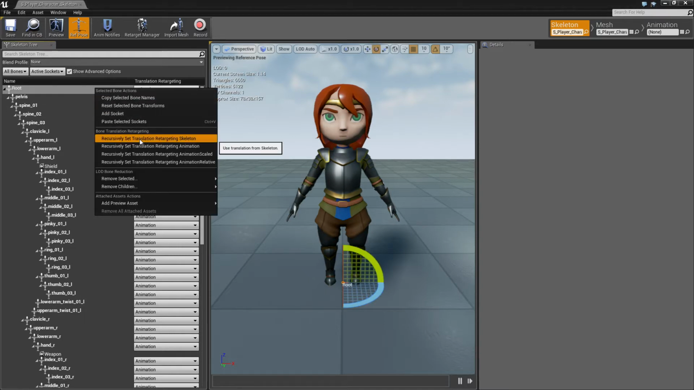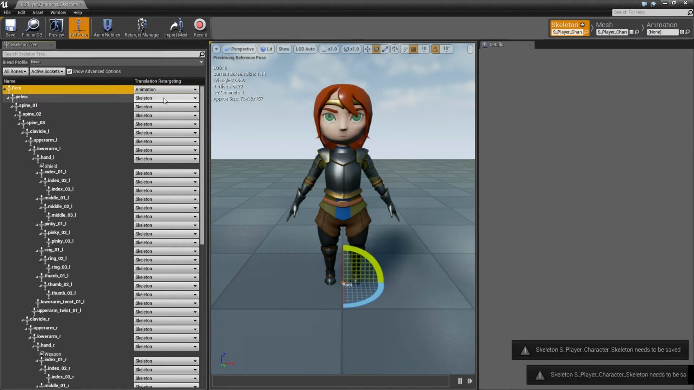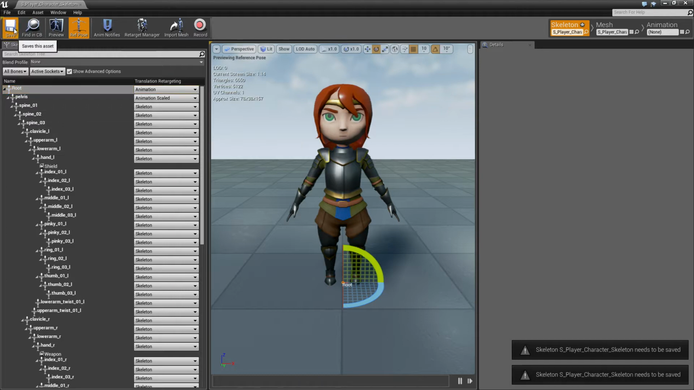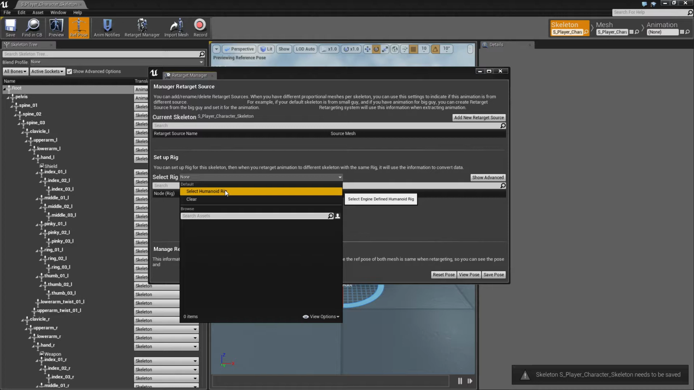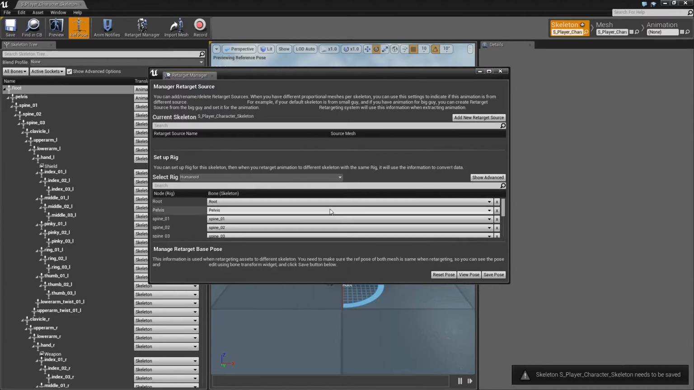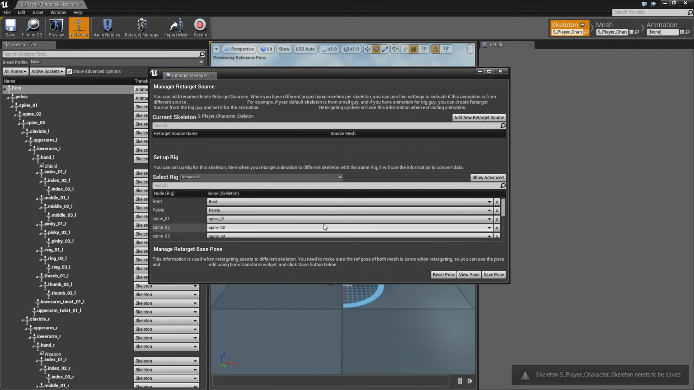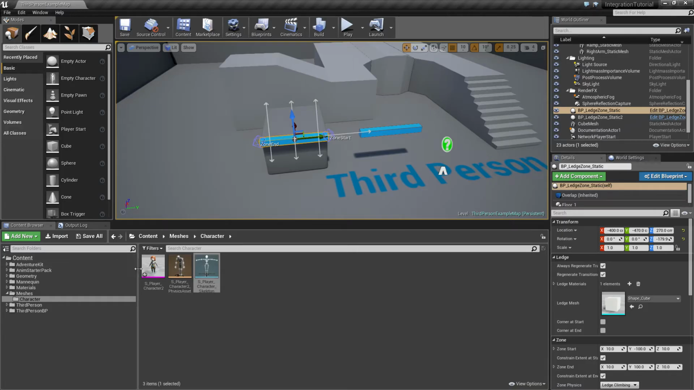all retargeting to skeleton except for the root bone that will be set to animation and the pelvis that we will set to animation scaled. And then we'll open the retargeting manager, select the humanoid rig, and in this case luckily all the relevant bones are already set, so we'll save the pose, save the character and the mesh.